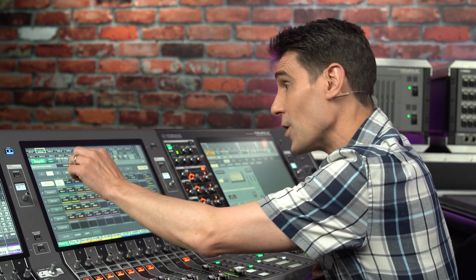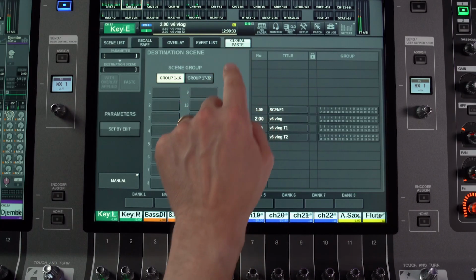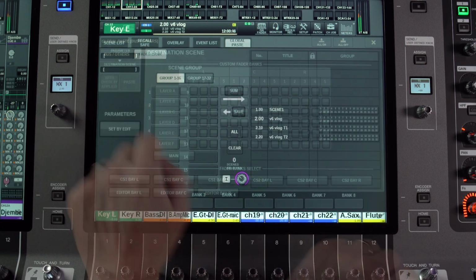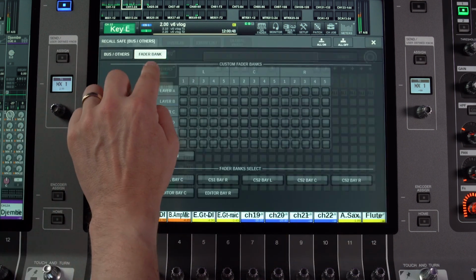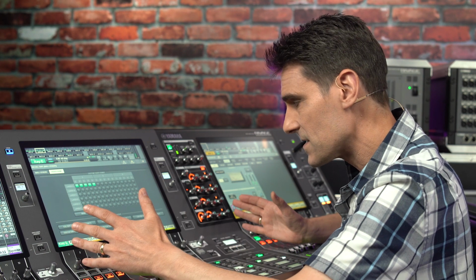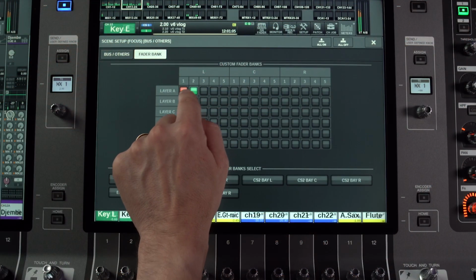You can use global paste to copy custom layers to multiple scenes. Use recall safe to stop the layers from changing, or apply a focus to stop the recall of certain layers in specific scenes. It's so flexible now.